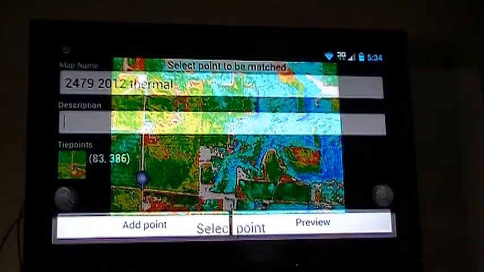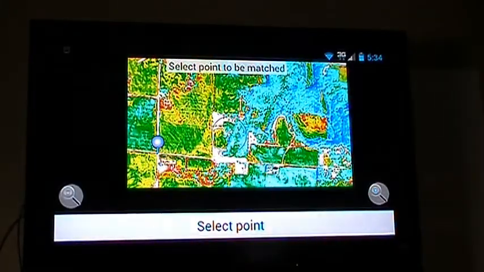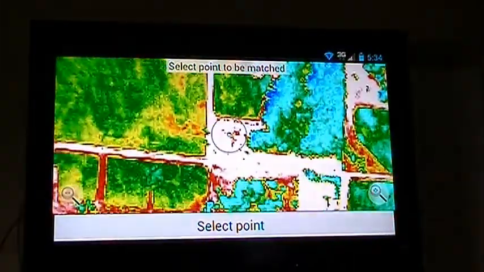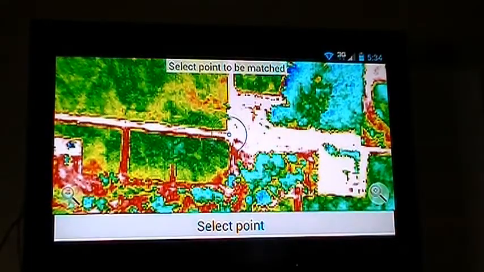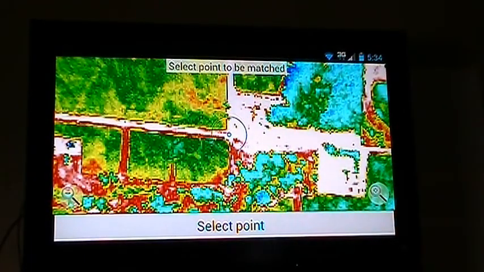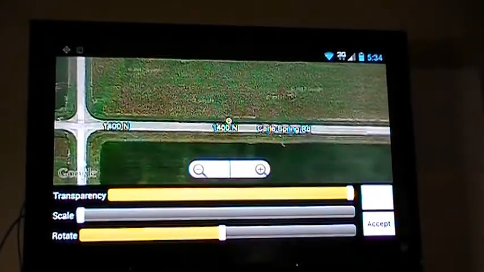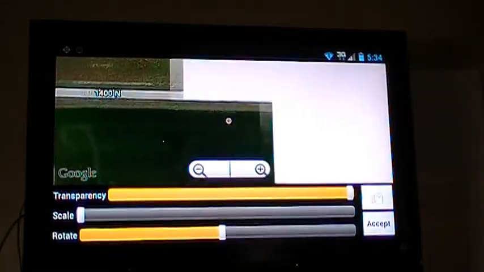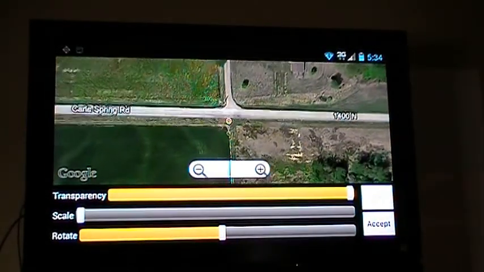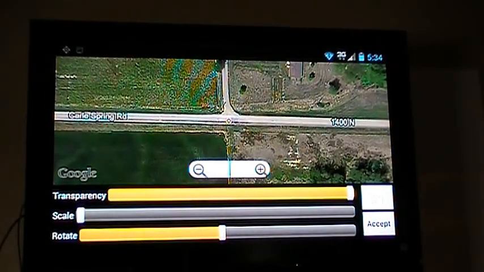We'll go ahead and add a second point. In this case, we're going to zoom in here, and I know there's a driveway down here that lines up with the road on the southeast side of the field, so we're going to select that as our point. And then we can scroll down the road until we get to the driveway and select the same point on our Google map.